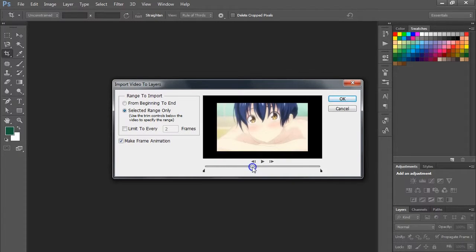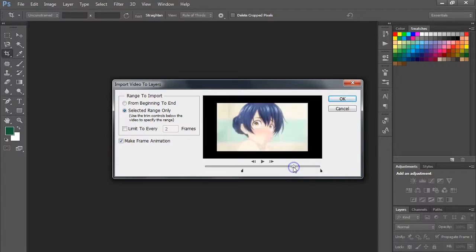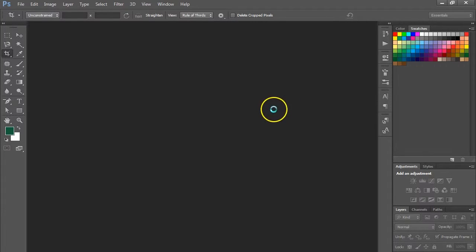So I'm just checking to see which will be a good one. All right, I'm going to stop right here. And this is going to be the start point. And this is going to be the end point. So let me find a great end point. All right, let me go back. Good, that's pretty good. Here's a good endpoint, and let me click OK.